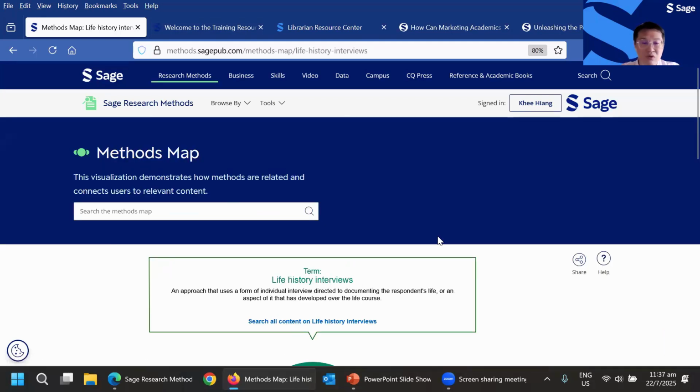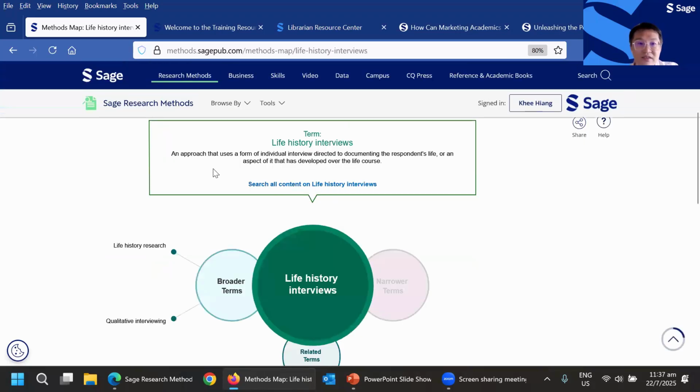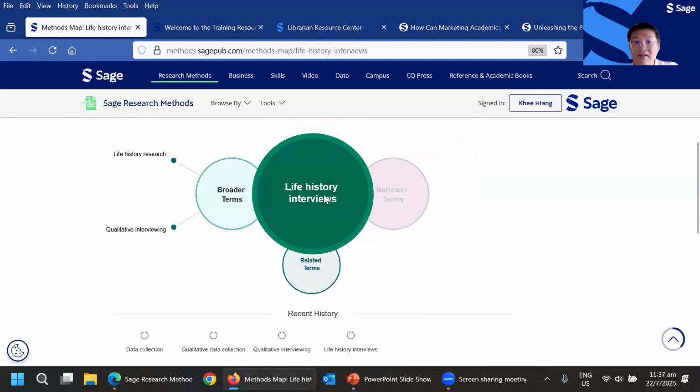For example, I want to interview someone about their life history, and I may study this approach. It uses a form of individual interview directed to documenting the respondent's life as it has developed over the life course. Now, interestingly, I got the life history interview here from qualitative interviewing. But if I move backward, you can see the broader term, life history research. Actually, life history interview also falls under life history research.